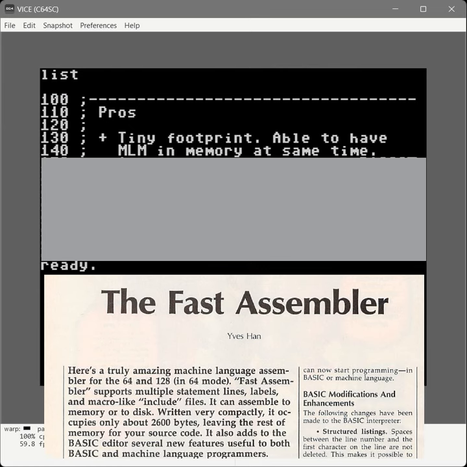You know, write some code, get into memory. If you need to look at it in the machine language monitor, you can jump into the monitor and look at it and then jump right back to your code. That cycle is really, really fast. And that's a huge pro to have. A lot of other assemblers have a much longer cycle to code, run, and debug. This one is just really, really fast.